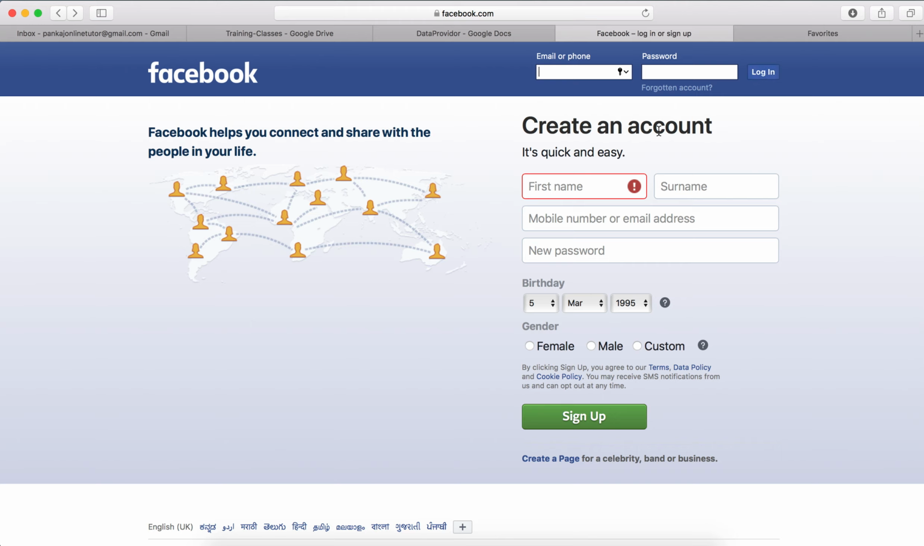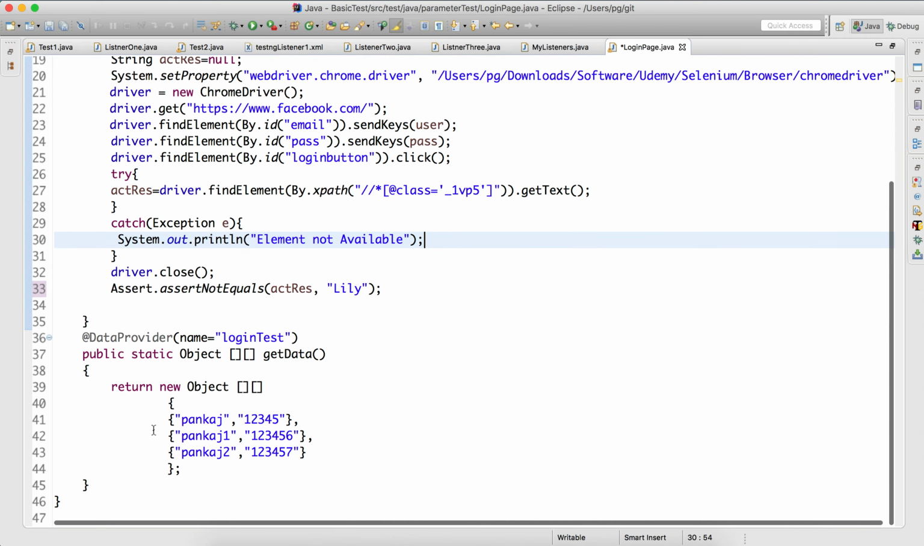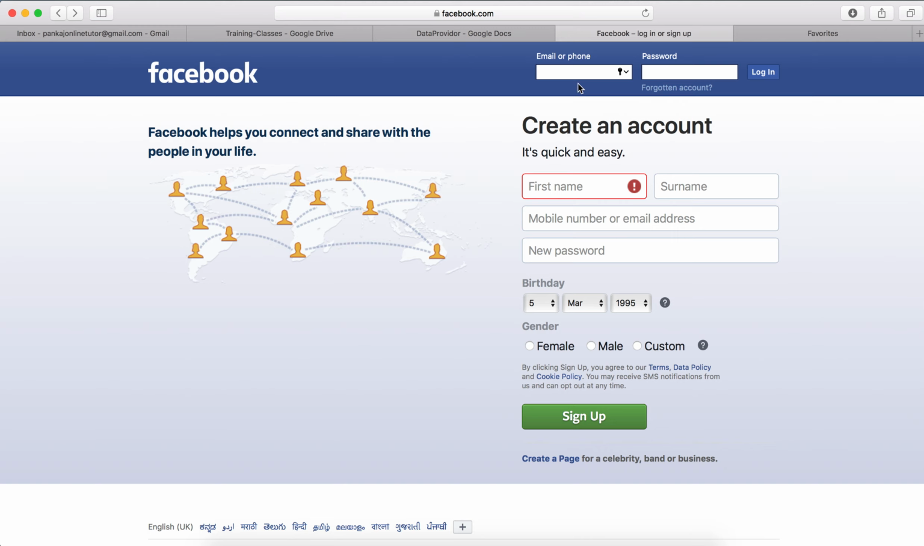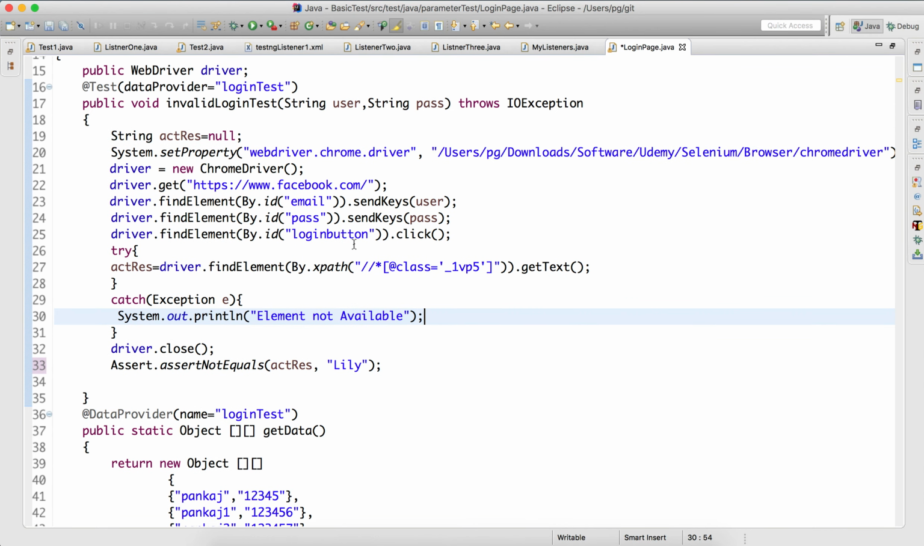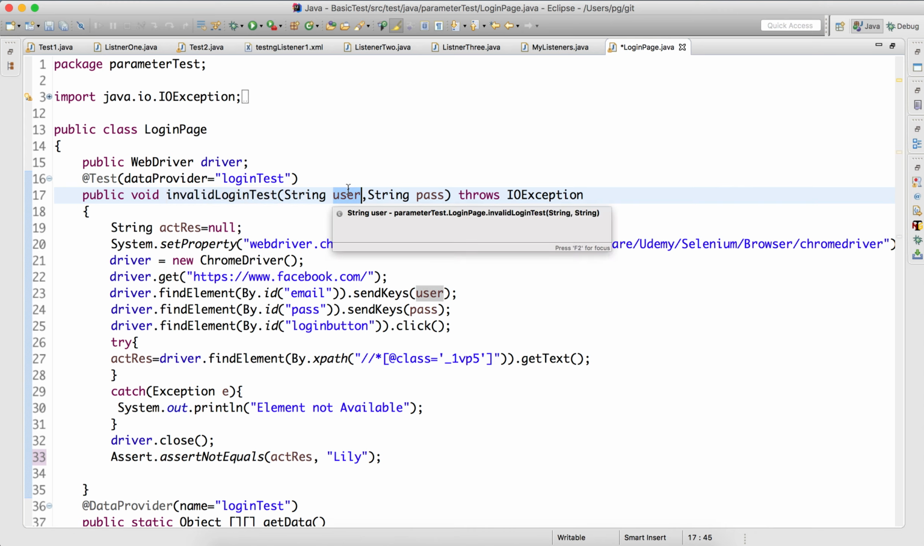I have already written the program, I just need to explain how this will work. You are already aware of how data provider works. I need one method from where I want to take the data. In case of login I need two data: one is email or phone number, another is password. So I have written one method, invalid login test, in which I'll be taking parameterized username and password.